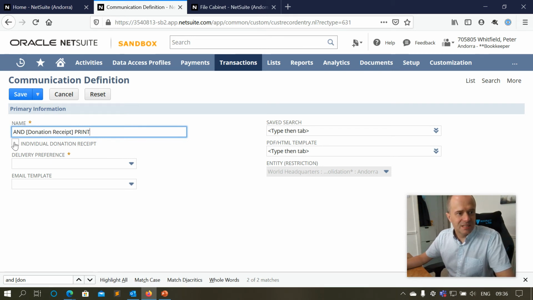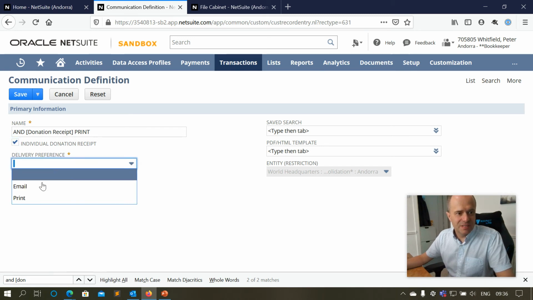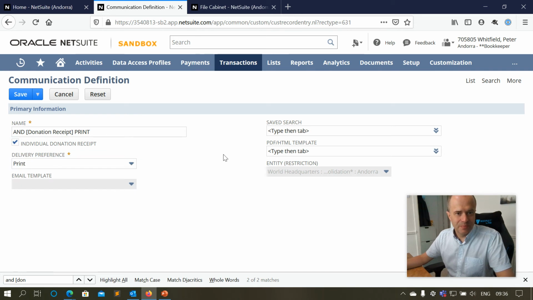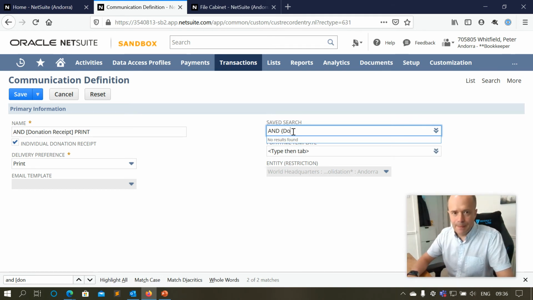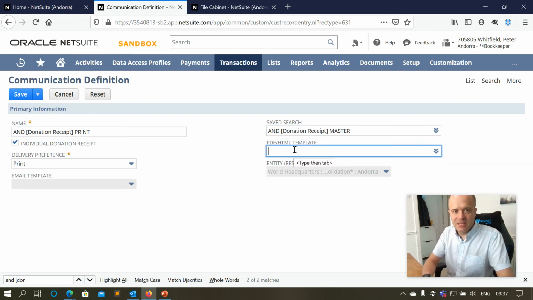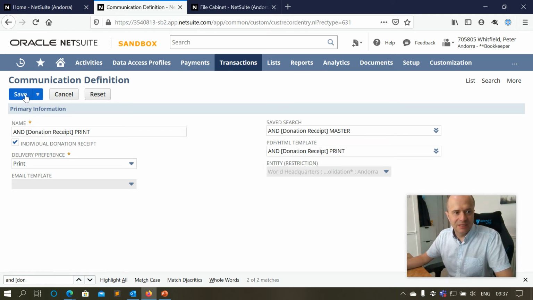Now this is an individual donation receipt, so I'm going to tick this box. The delivery preference is print. I'm going to select the saved search that I have created. And I'm also going to select the template that I have created. I'm going to click Save.